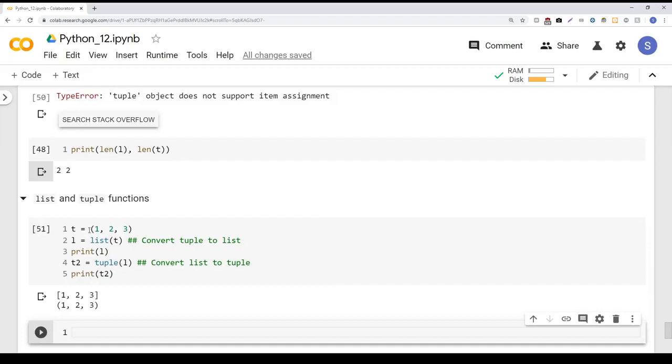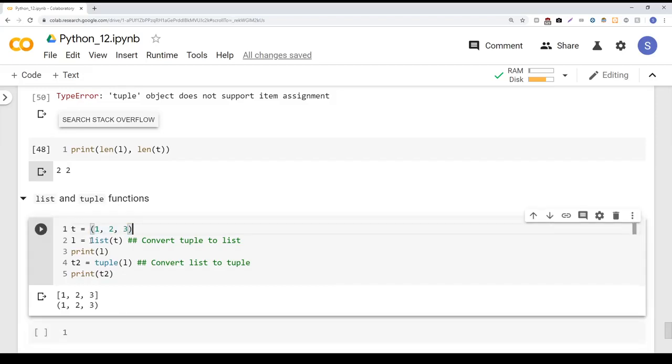So this is how this works. Initially I defined this tuple t, then I converted it into a list and printed it. You can see that the first statement printed is a list, and next I converted it again to a tuple using the tuple function, and I got out a tuple.